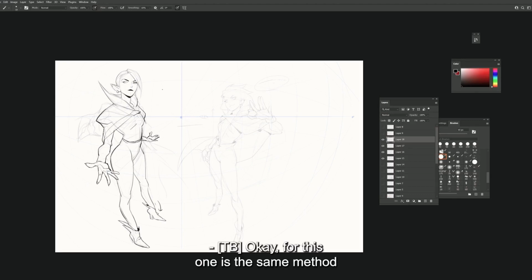Okay, for this one, it's the same method. You can just do line weight. I see. That's cool. Overlap, y'all. Overlap.